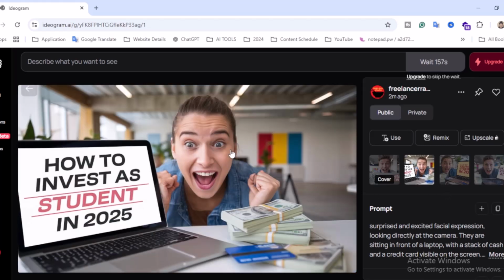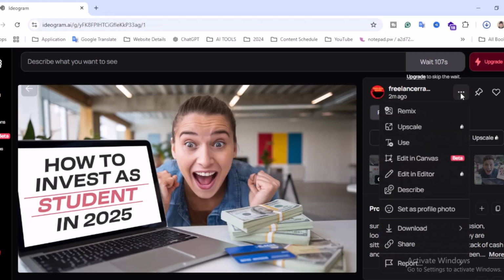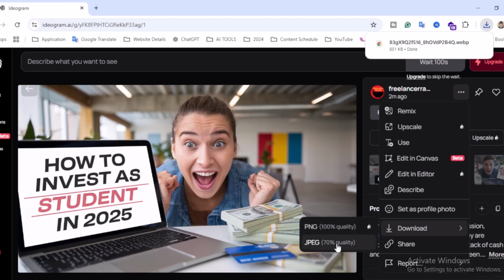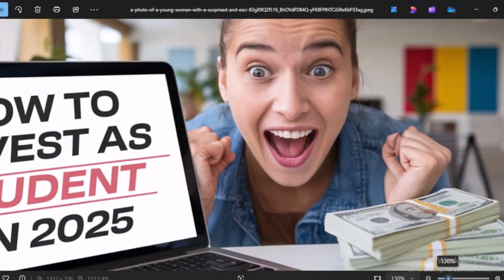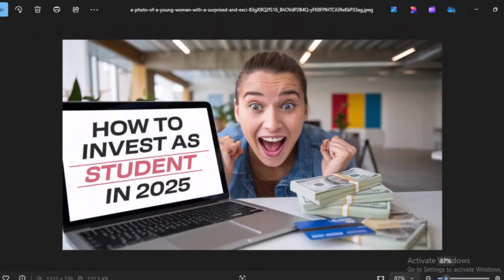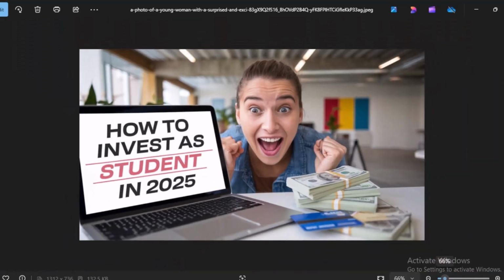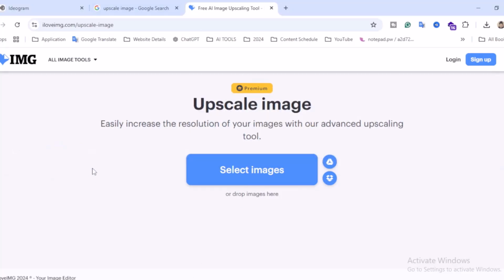So how can we download these images? Click on the three dots and you will see the download. It's a JPG 70% quality. If you want to get 100% quality images, you have to upgrade. Don't worry, just click on 70%. If you zoom out, here you can see, okay, it's okay for now. It's perfect.